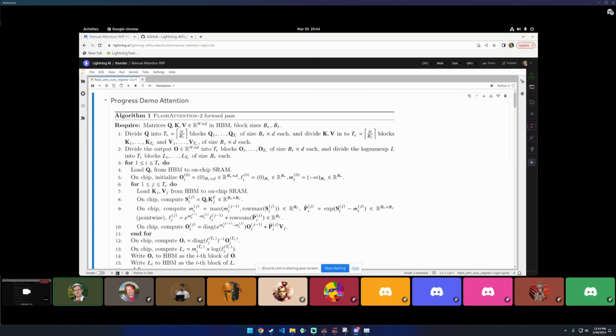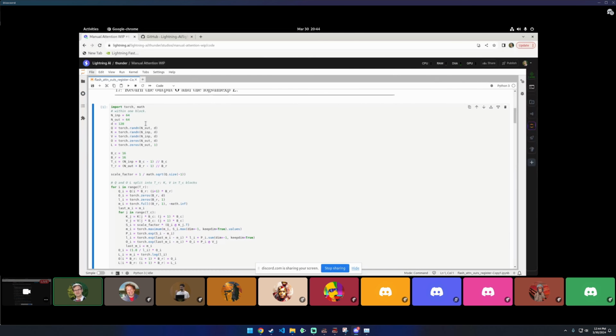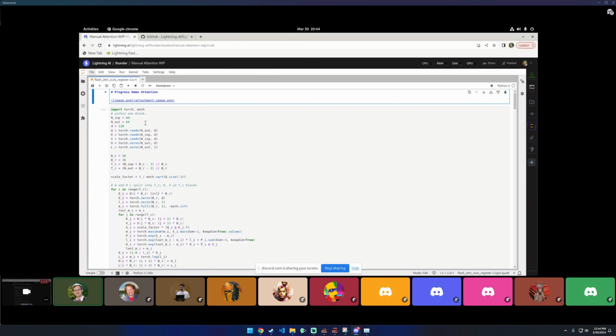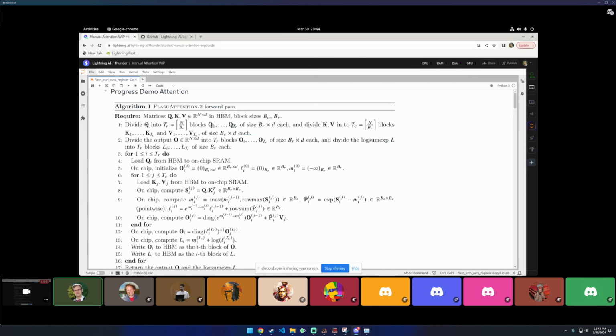I can show you how far I got, and maybe it's also neat to look at the differences of implementing this in Numba versus implementing it in CUDA directly. So what I did is I took the FlashAttention forward pass pseudocode, and I'll just point out some things. It obviously is an awful lot of notation.